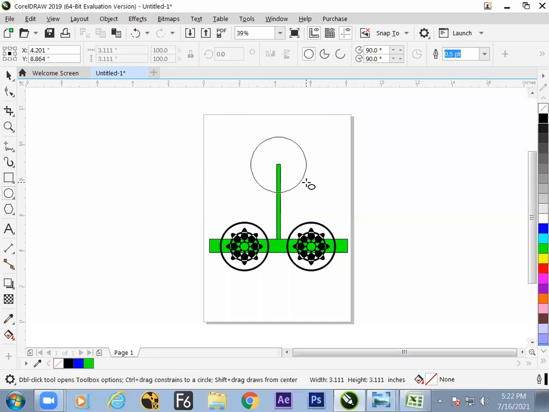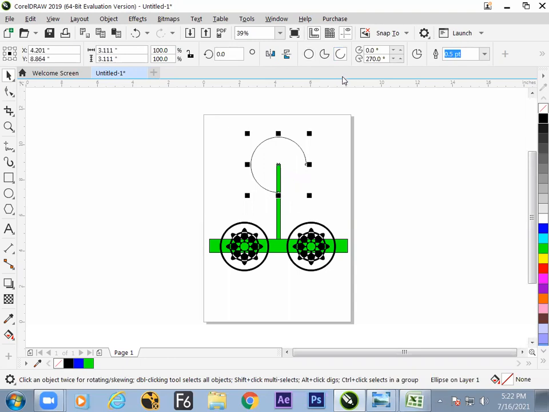Exactly, hold the Control and Shift buttons, click on the center and drag. It will make it from the center point. Now get the arc. Once the arc is done, this side no need to disturb. This side has to come to this portion.